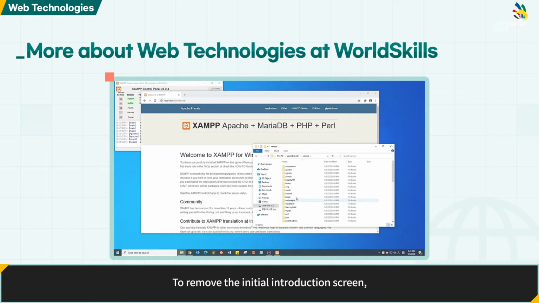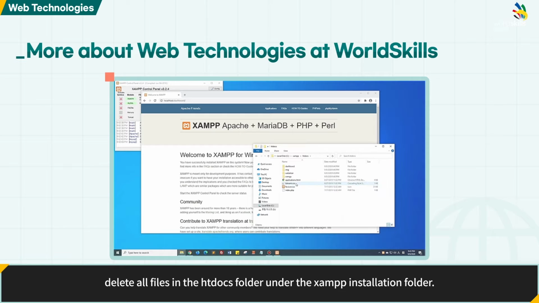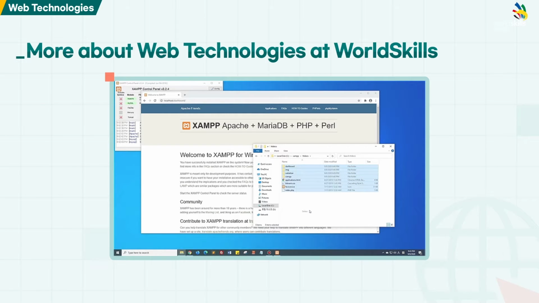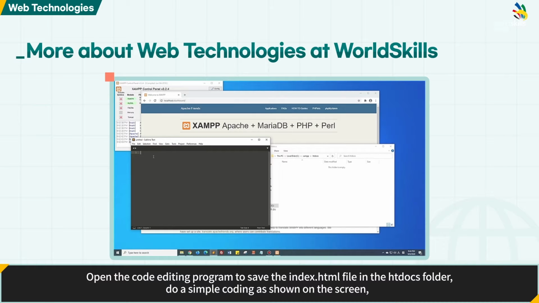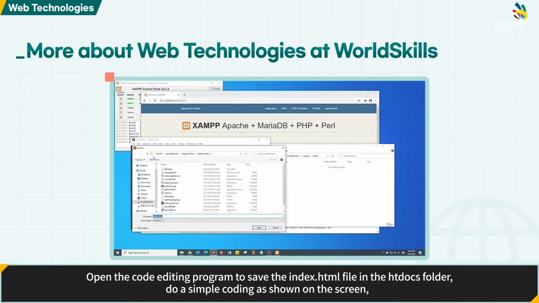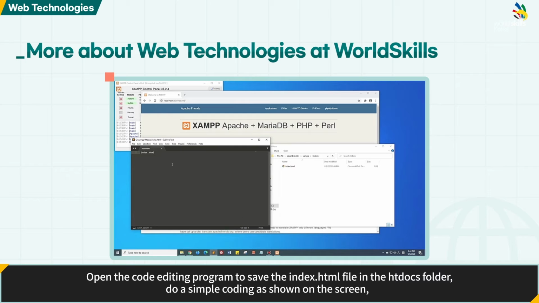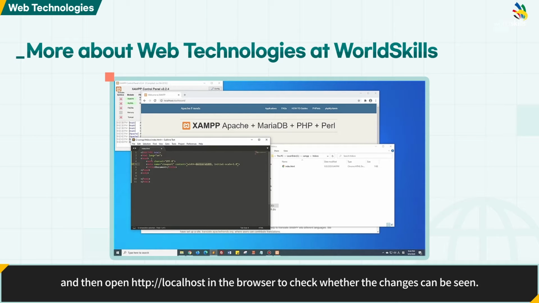To remove the initial introduction screen, delete all files in the htdocs folder under the XAMPP installation folder. Open the code editing program to save the index.html file in the htdocs folder. Do a simple coding as shown on the screen and then open HTTP localhost in the browser to check whether the changes can be seen.